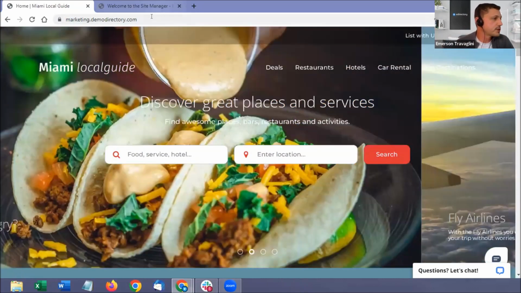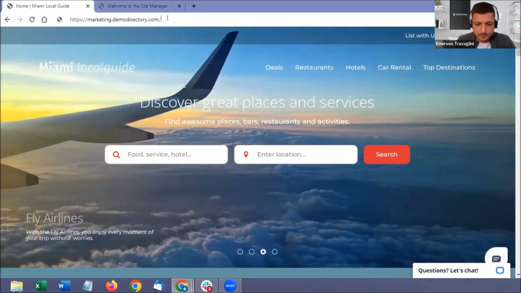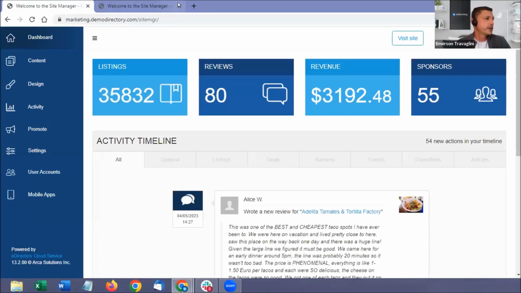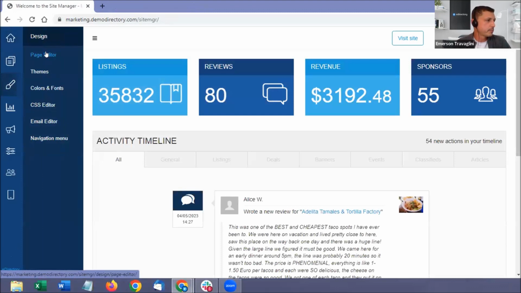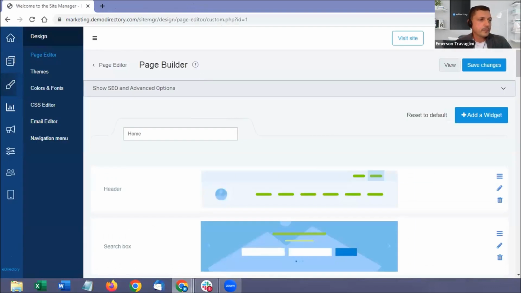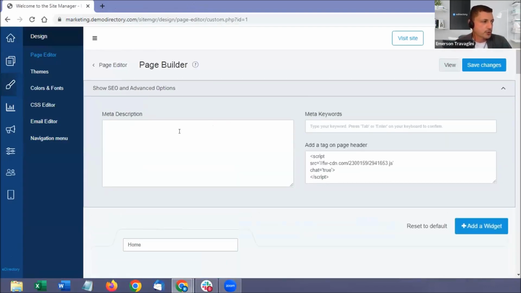So let me just pull up my admin page. Just a second. Okay, here it is. So let me go there. Design, page editor, and I have the home page. Here we have SEO and advanced options. Meta description, meta keywords, as Gabriel mentioned.